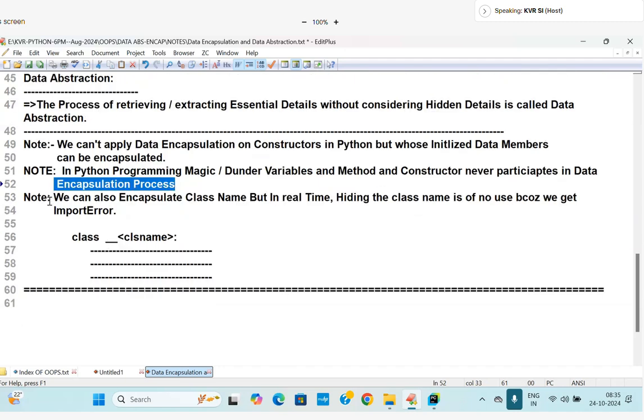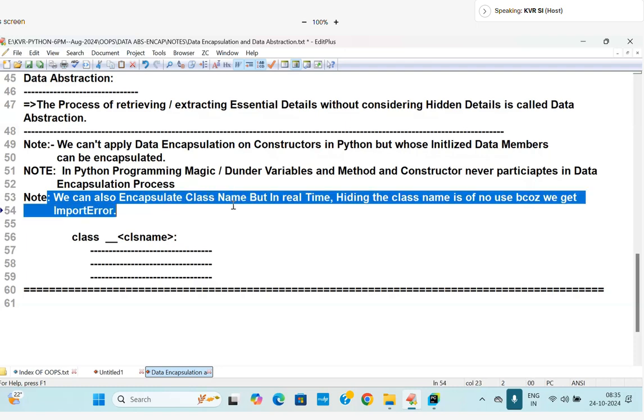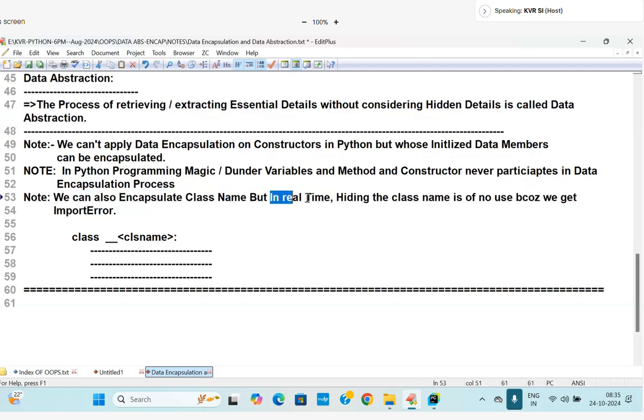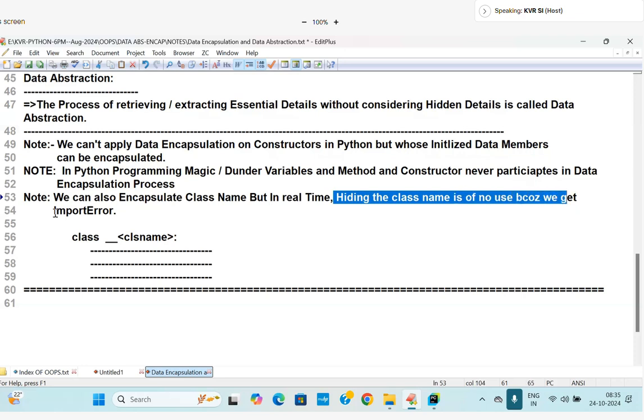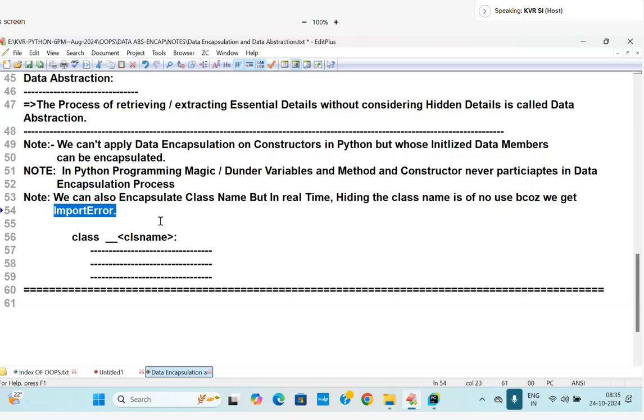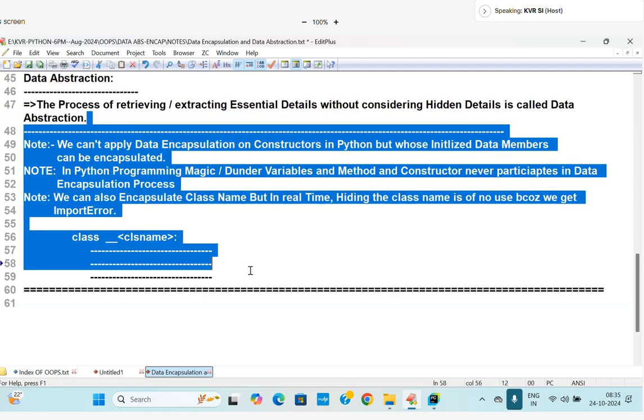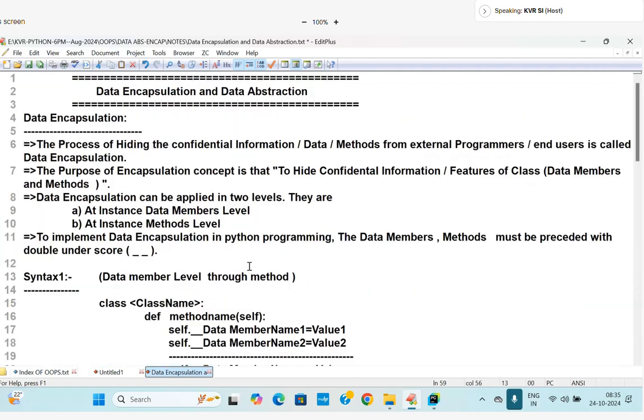Okay. One more note. We can also encapsulate the class name, but in real time, hiding the class name is of no use because we get what error? Import error. Let the class be given. Hidden details you want to make, you make it as abstraction or encapsulation. Don't make the class itself hidden. So this comes under the concept of encapsulation. I hope that it is clear for you people. Clear? Right. Now we are going to enter into the further discussion.